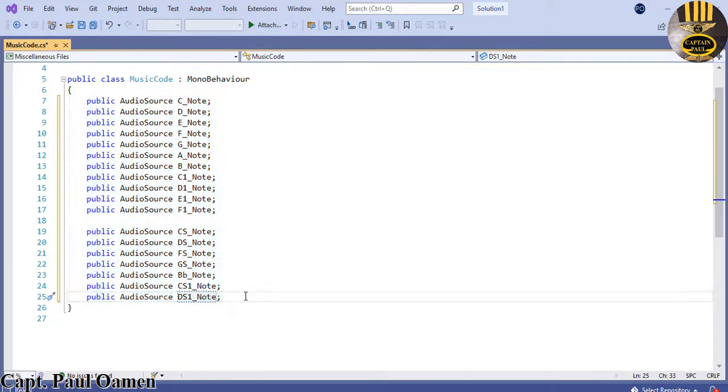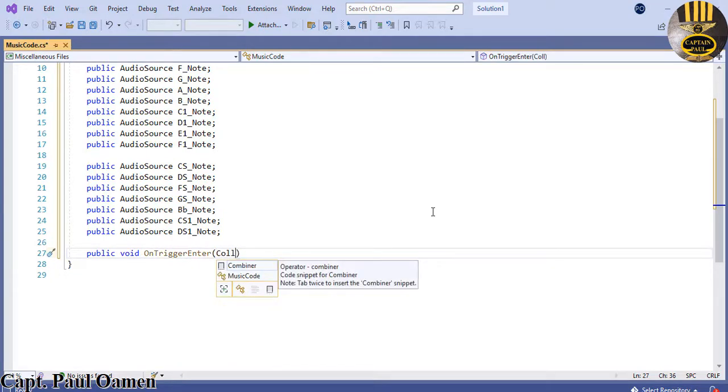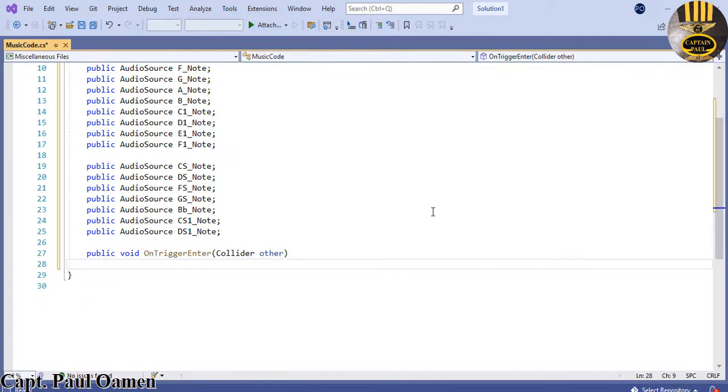Now let's put together a function that will play this music now. So what we need is we're going to have to use a function known as OnTrigger. So I'm going to say public void OnTriggerEnter. Okay, so that will be collider, if it collides with others. Now enter curly braces there, using an if statement.